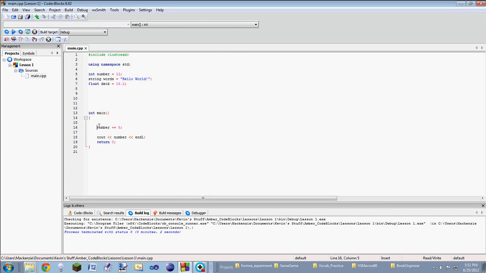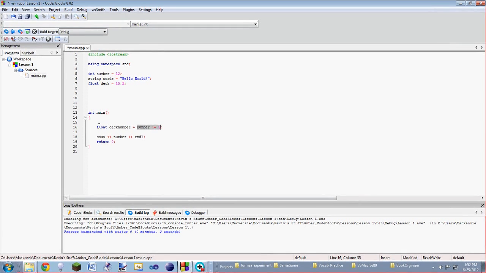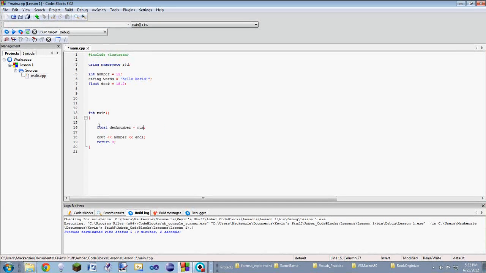But if we wanted to create a floating point called dec number, then we could set that equal to number plus dec. And then if we did dec number here, it would give you 27.2. So those are the conditional operators. I'll list all the conditional operators down in the description.